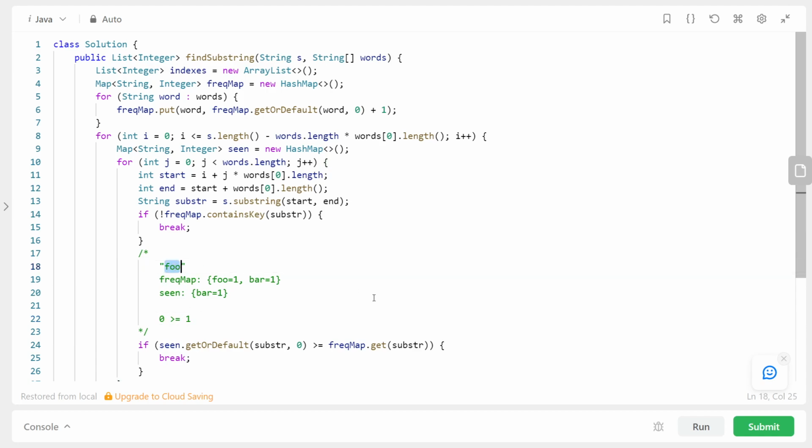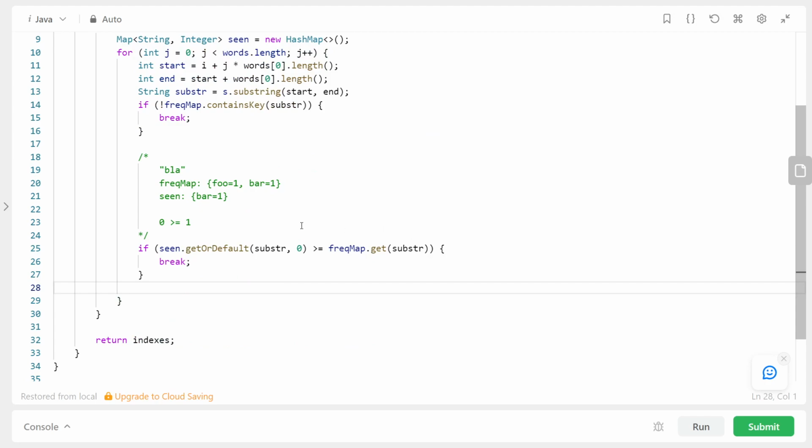But if this was like blah, then this would be 0, right? Because it doesn't exist in seen. And then blah didn't exist over here, so we broke first. So I guess I could just, yeah, anyway, that's what's happening. I could clean this up a little bit to make it a little more intuitive. I'll clean it up after I submit it on this video.